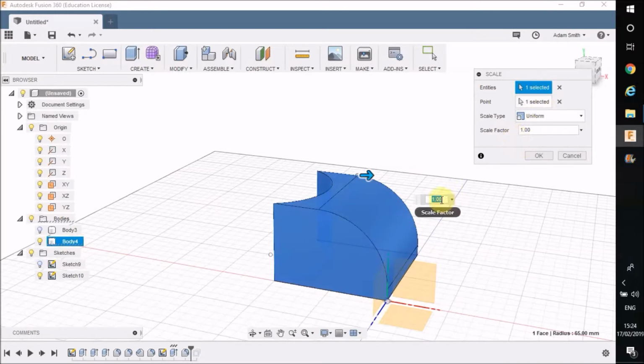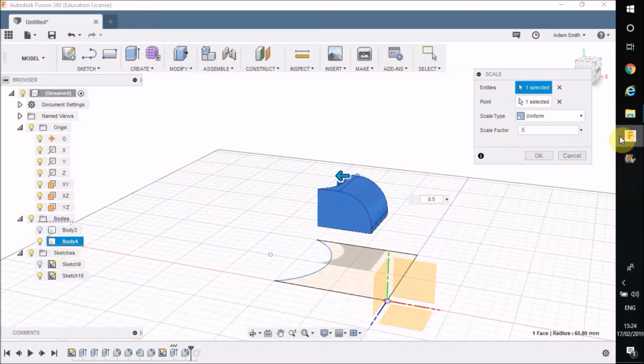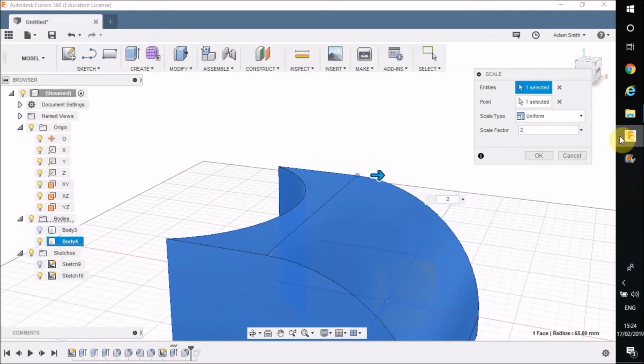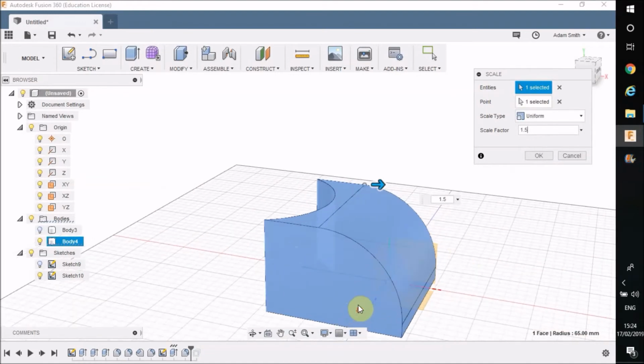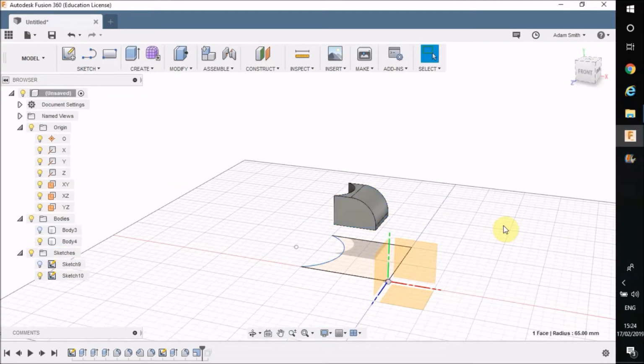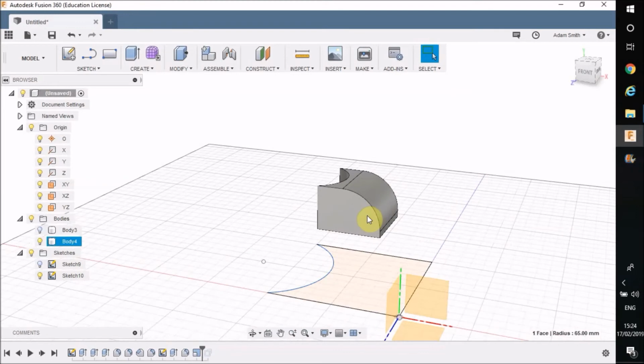So scale factor of 1 means that it's not going to scale at all. If I did 0.5, it's half the size it was. If I did 2, it's twice the size it was. So you just use this as a factor in determining how big or small you need to scale it down or up. So if I did that, you can see it scaled the whole thing. Now you can select more than one body at once when you're doing that, and you can select your sketches as well to scale them down. There we go, that is now much smaller.